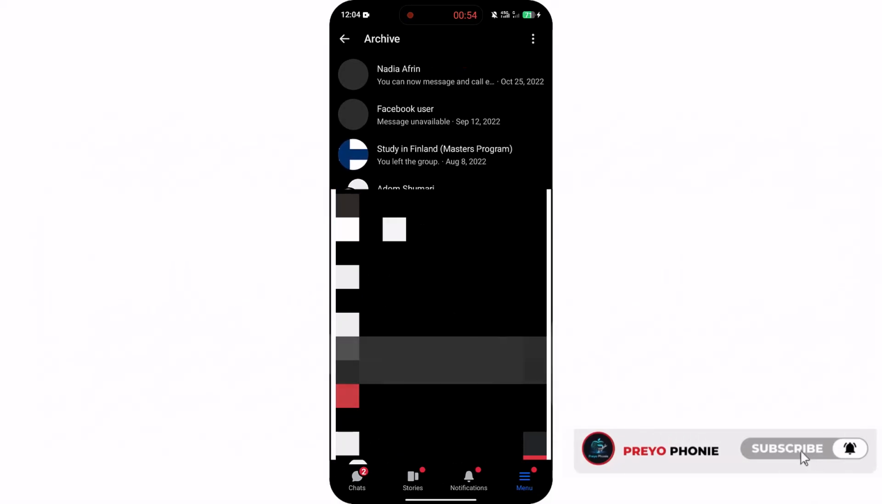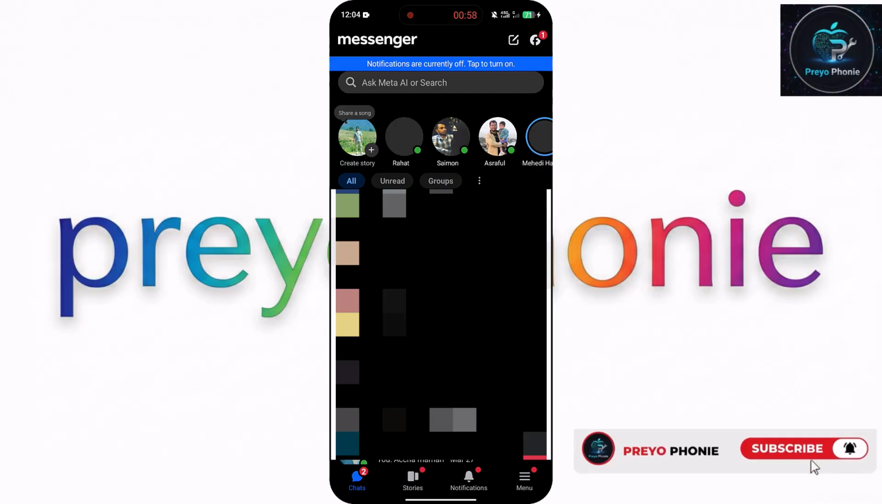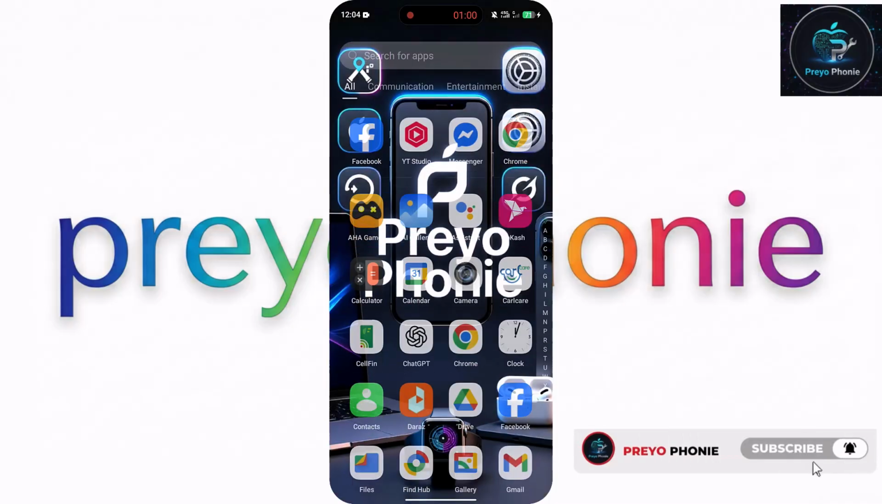Step 5. Unarchive chat. Swipe left on the chat and tap Unarchive. This will move it back to your inbox instantly.